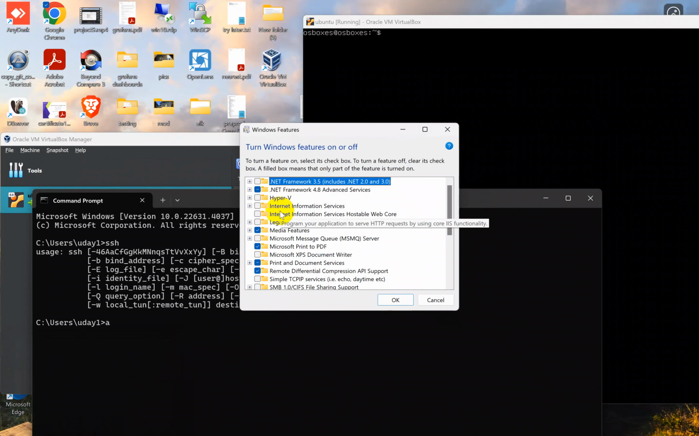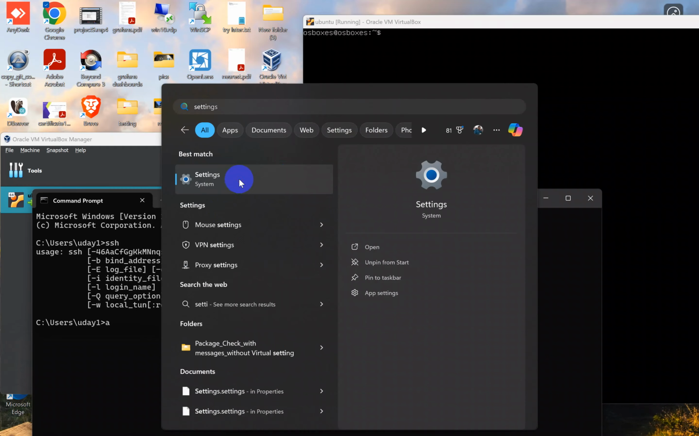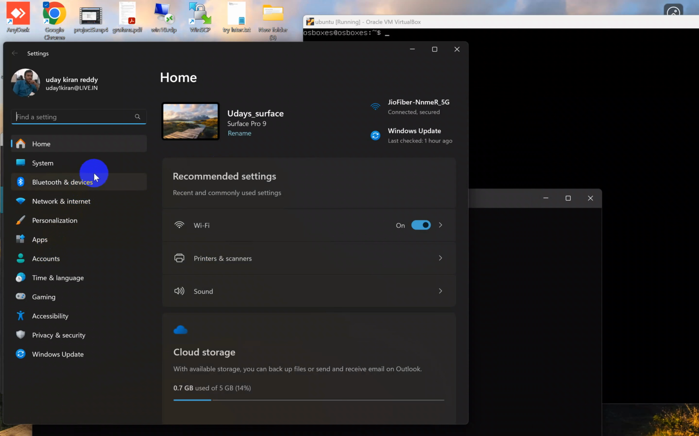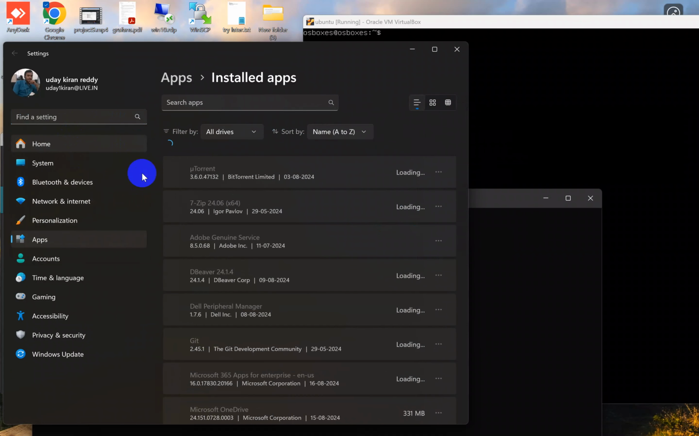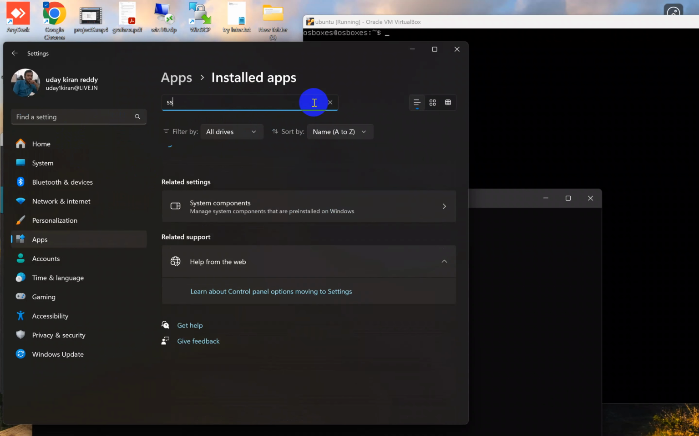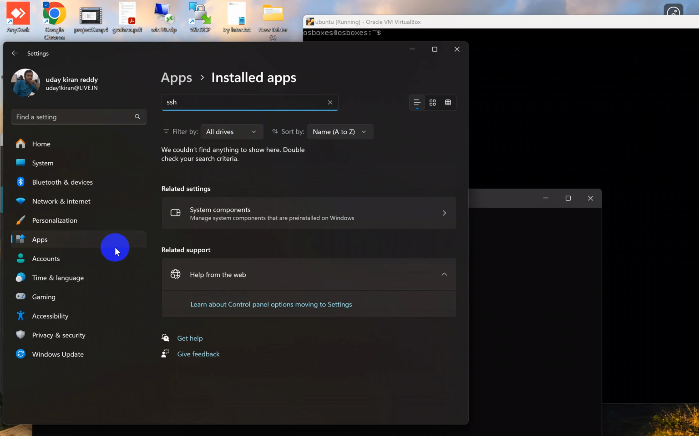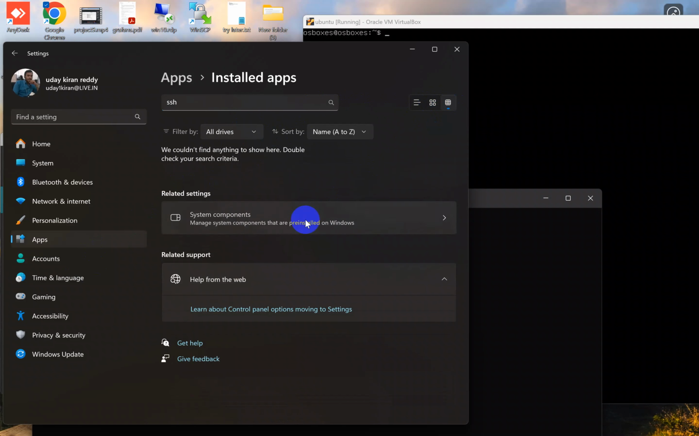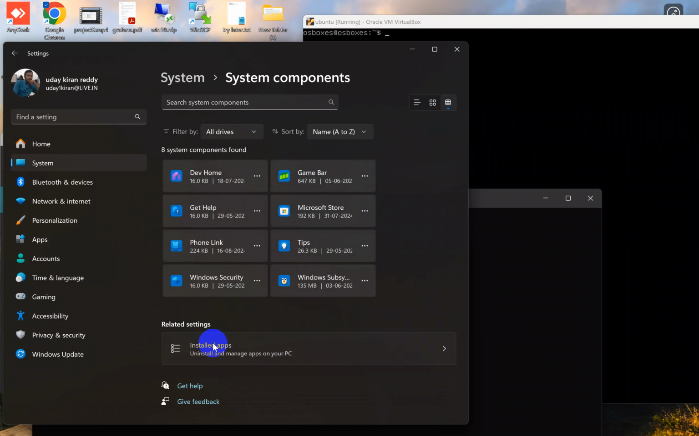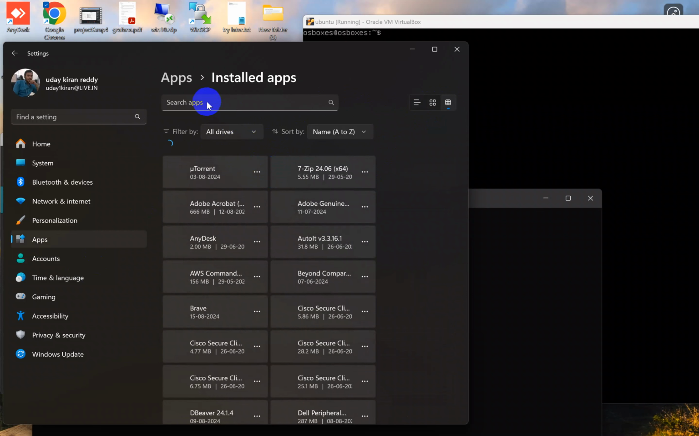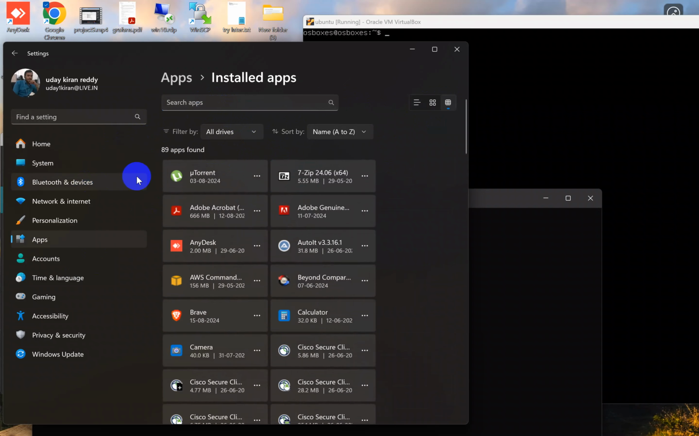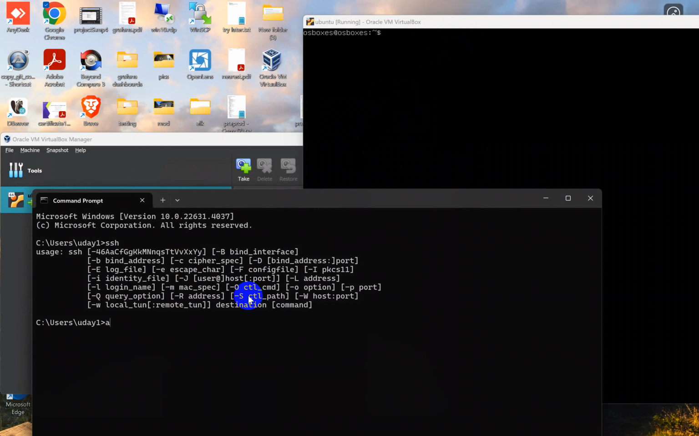Optionalfeatures.exe, not here. Go to Settings, Apps, Add or remove programs, search for SSH, install apps. By default in Windows 11 it is there. In Windows 10 you will get an option to add an optional feature. One option here, there you will get the option to install OpenSSH client. Install that.